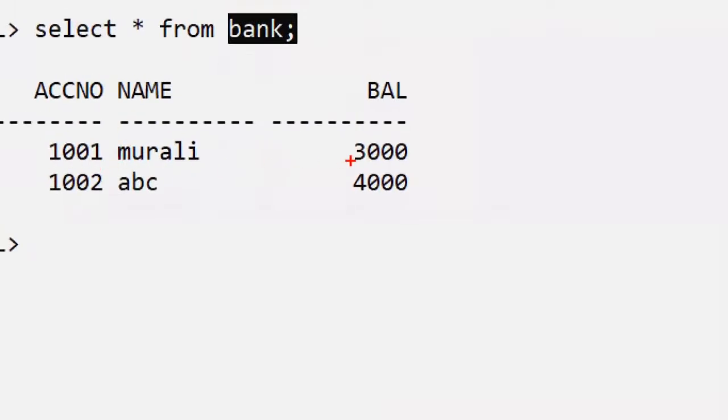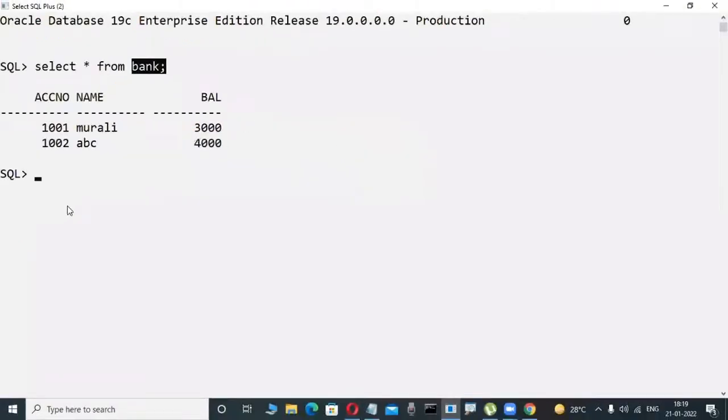In this bank table, I try to withdraw some money only. For that purpose, I'm writing some coding in PL/SQL. Observe it here. Even if you don't have an idea about the coding I'm writing, logically observe whether it is really working correctly or not, and check it out.